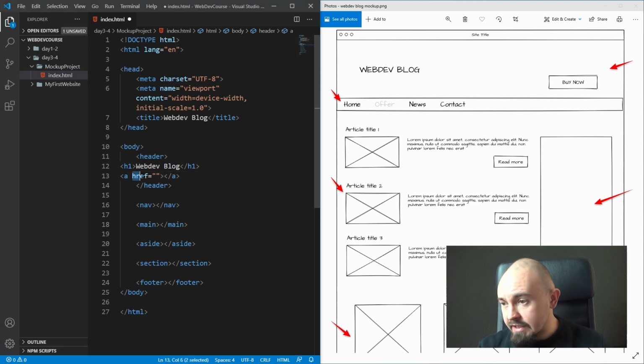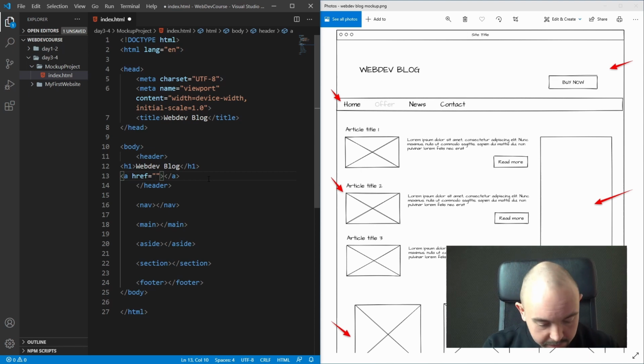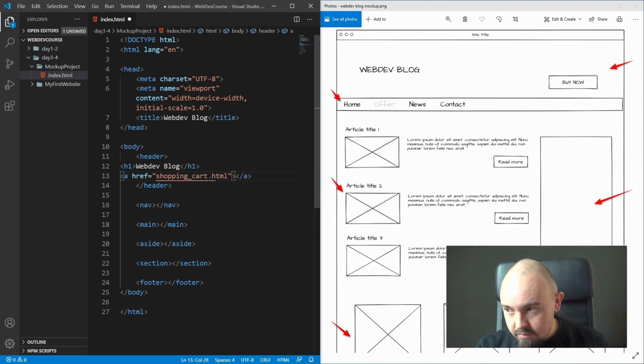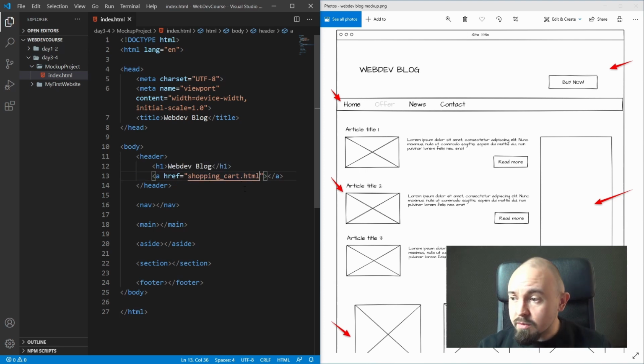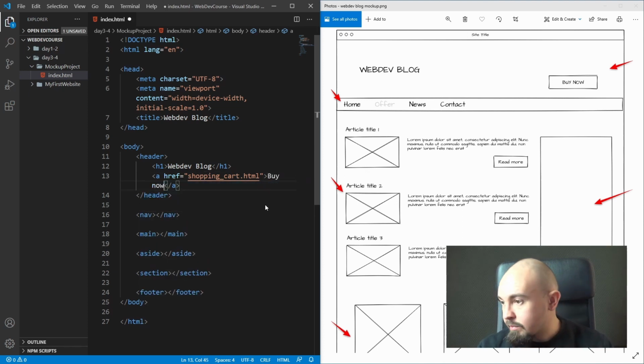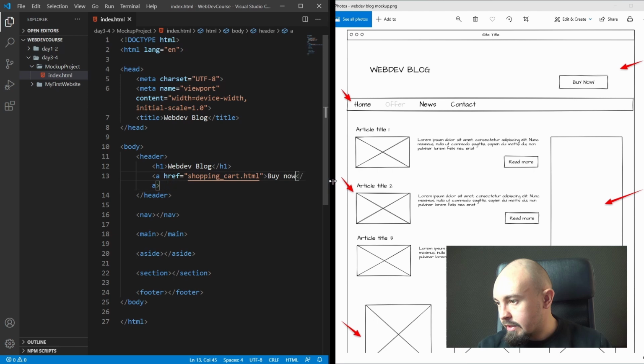As we can see, we have this href attribute already, which is the hypertext reference, which is the exact link to the page we want to redirect the user to. So it would be, for example, shopping cart. And after clicking this link, the user would be redirected to the shopping cart subpage. We also have to place text in our a tag, which is buy now. Let's make it a little bit bigger.